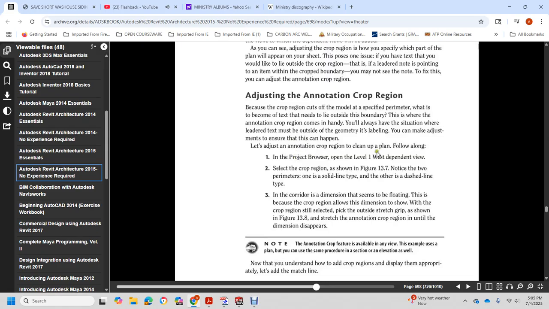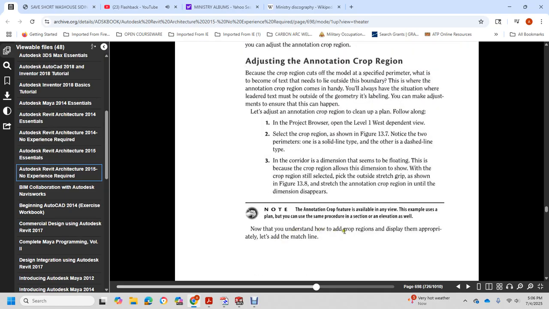Let's adjust the annotation crop region to clean up the plan. Follow along in the project browser: open the level 1 west dependent view and select the crop region shown in figure 13.7. Notice the two parameters, one a solid line, the other a dash line type. The quarter dimension that seems to be floating there is because of the crop region. To allow the dimensions to show, with the crop region still selected, pick the outside stretch grip shown in figure 13.8. Stretch the annotation crop region until the dimension appears. Note that understanding how to add crop regions is important.